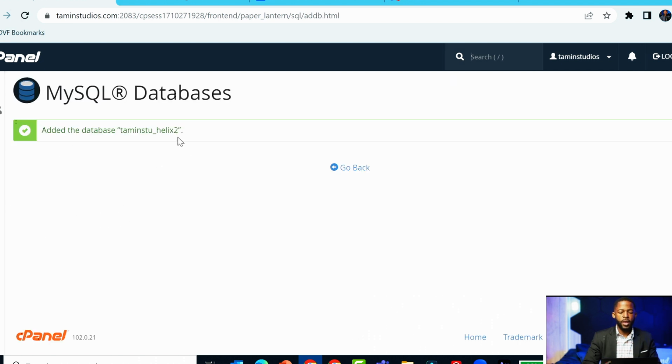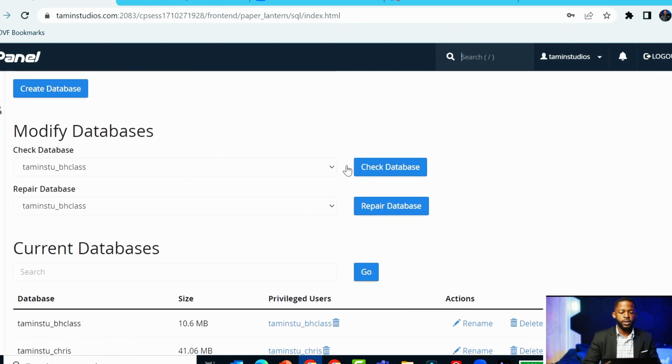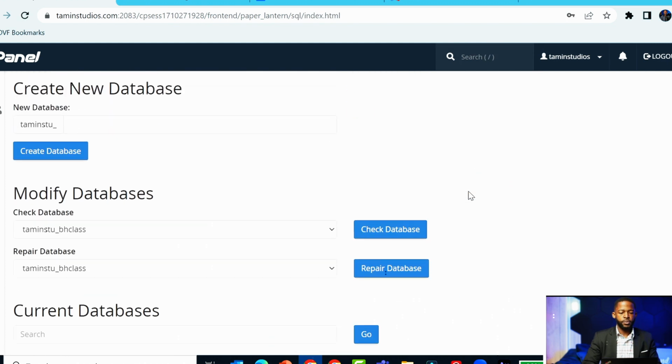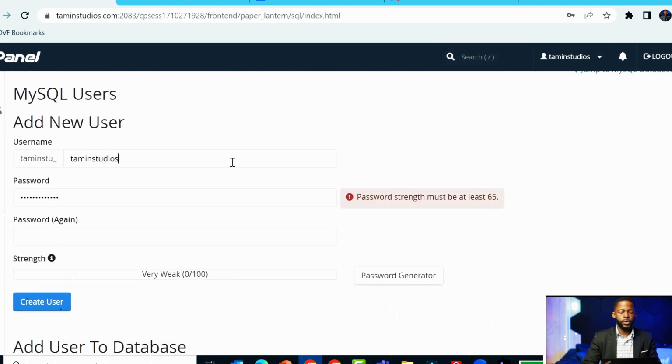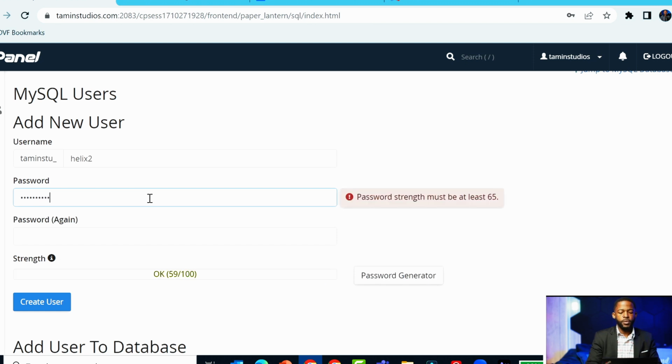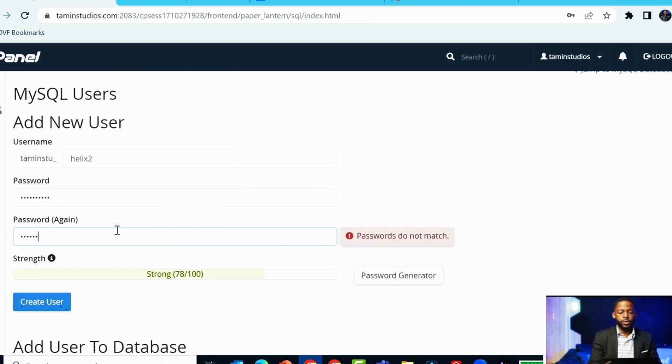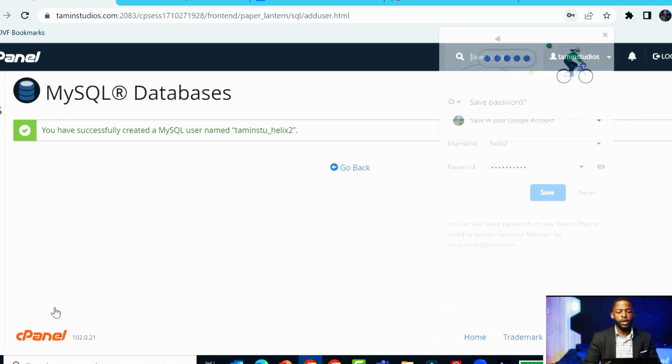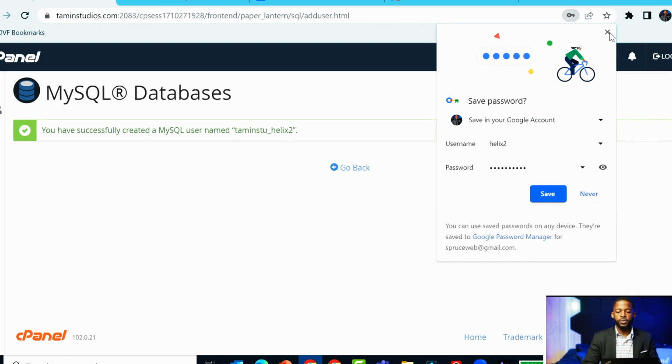So I've created it, and let's go back now. Now we want to create a new user. So let's go back here, and we are going to create a user. I'm going to call it the same thing. You can name your database and your user something different, but for the sake of this, I'm going to call it the same thing. So I'm going to put in my password. Make sure you put in a password that is pretty strong, and then you can click on create user. So now you've successfully created the user for this.